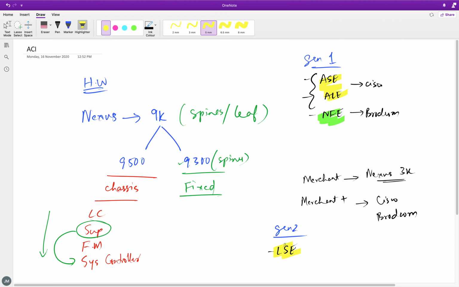And obviously the NFE was there, which is the Broadcom, the merchant silicon. That was still there, but they just combined these both into one single engine called the LSE, the leaf spine engine. Earlier it was spine engine and leaf engine, but here they combined both of them into leaf spine engine. So those were two different kinds of generations of ASICs which Cisco has used in its line cards.